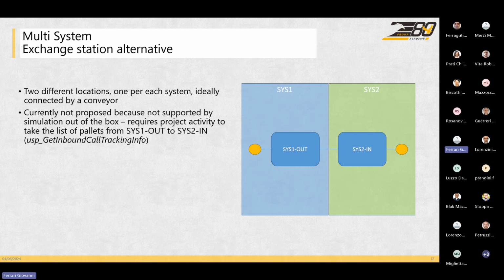You need to make some rework on this, most probably on this stored procedure, to move the pallet from one container to the other. Okay, but the idea was to be able... I mean, this scenario is for sure supported.